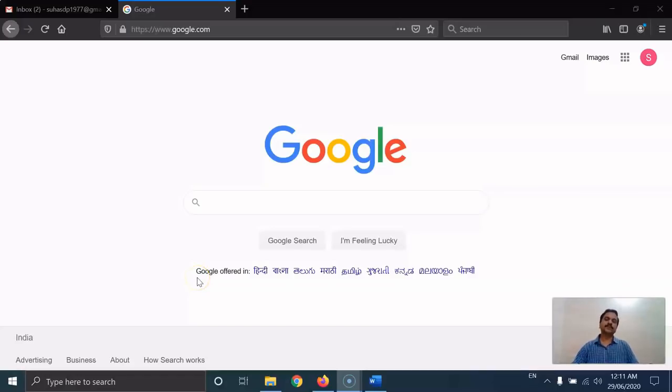Assessment is one of the important parts in education. Google Form helps us to design quizzes in the most easy and efficient manner. Let's see how quizzes can be designed using Google Forms.